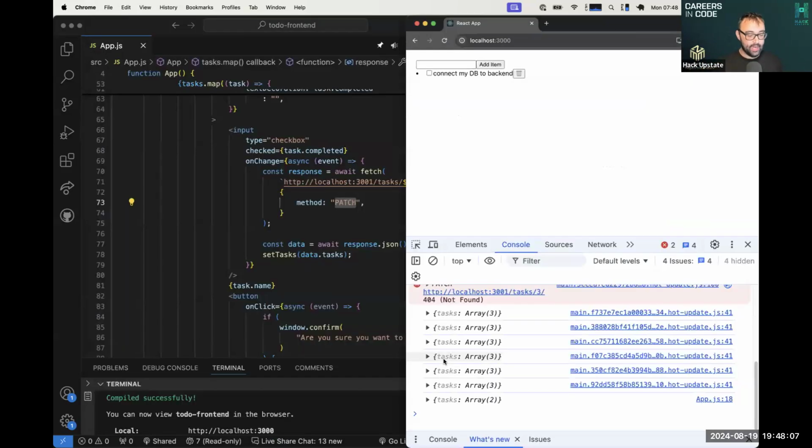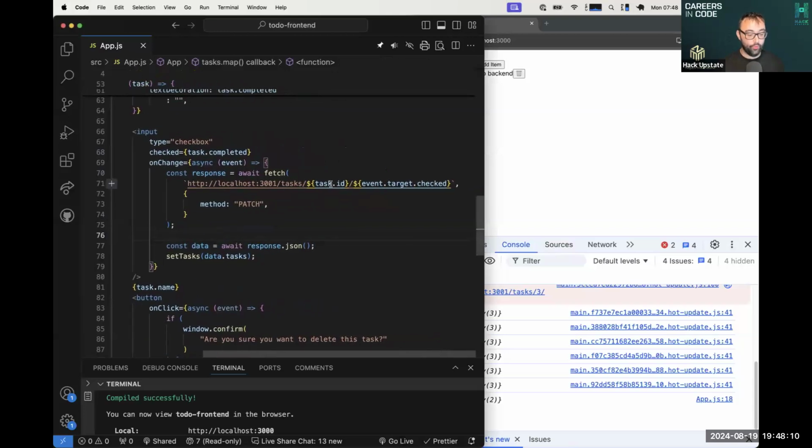So that's why I did it as a patch, because we're only marking one thing as complete. We're only updating one value. That's why I did the patch instead of the put. But again, it doesn't really matter as long as the back end code is lining up with the front end code and the endpoint is actually doing what you want it to in the database.